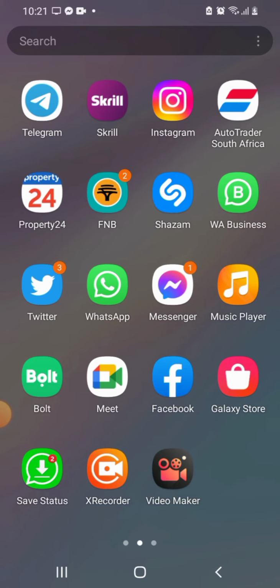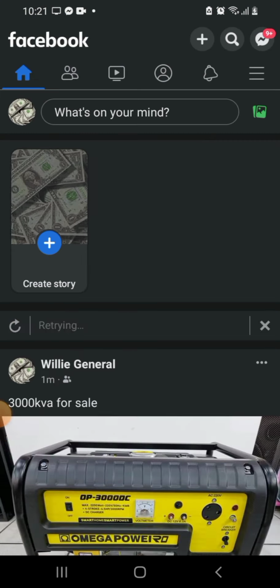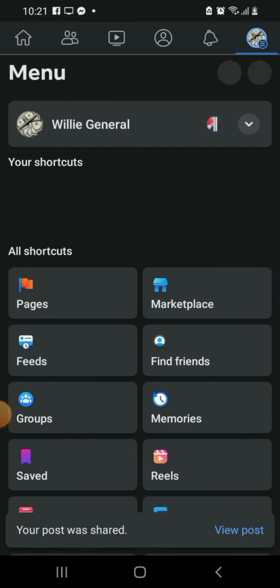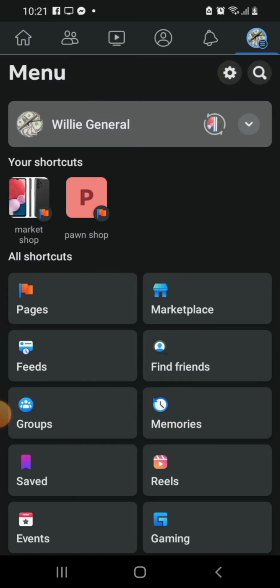First thing you want to do is click on your Facebook app here. Then after you're done, click here on the top right icon. Then after here, you're going to go to your profile. Here, you're going to click on your name.